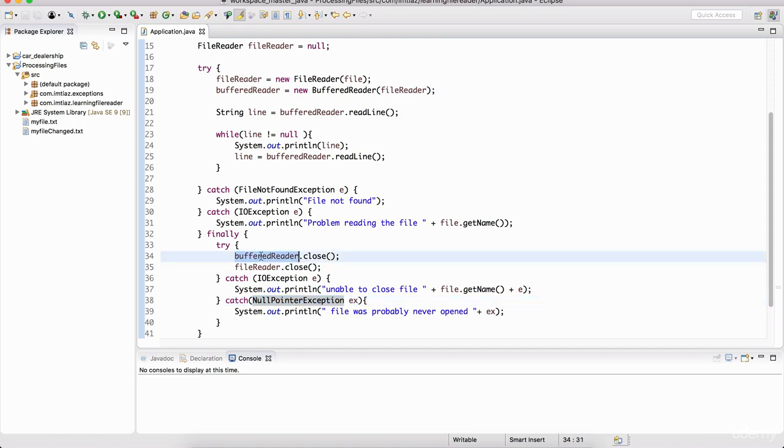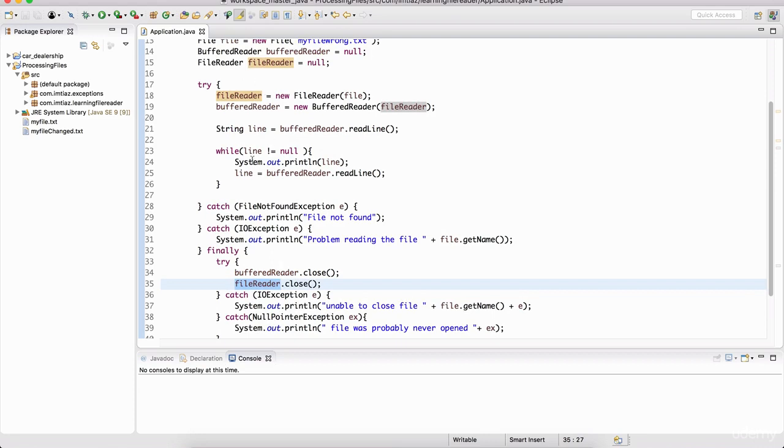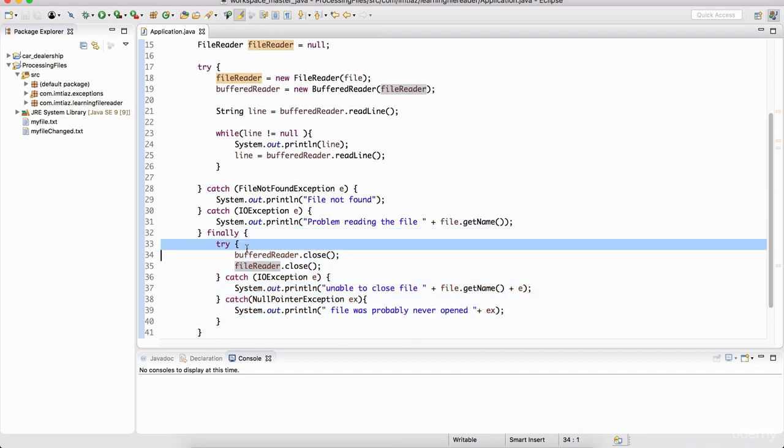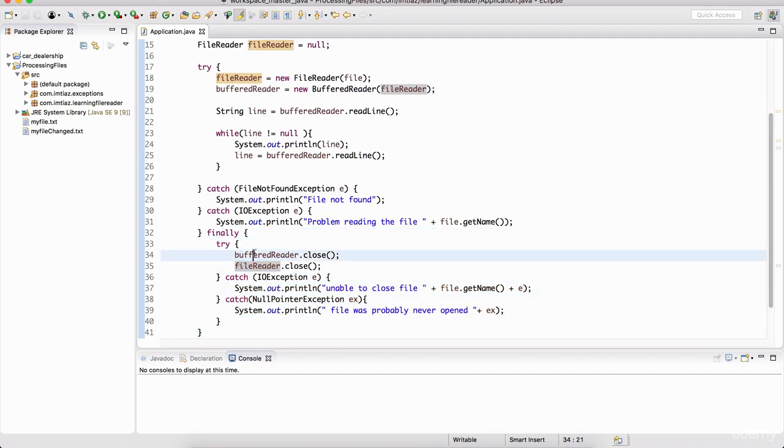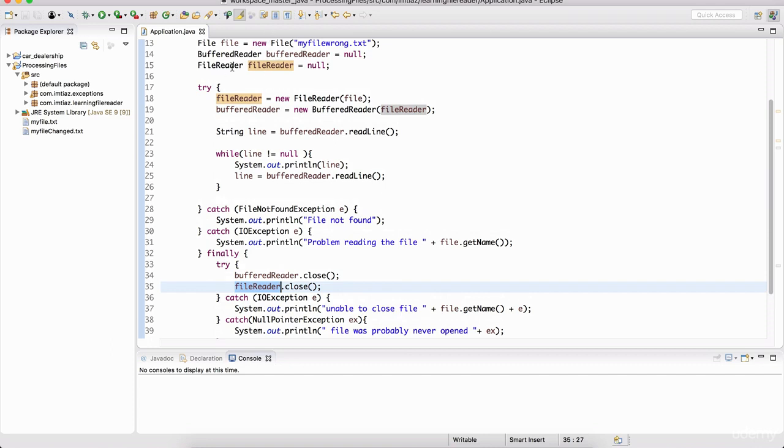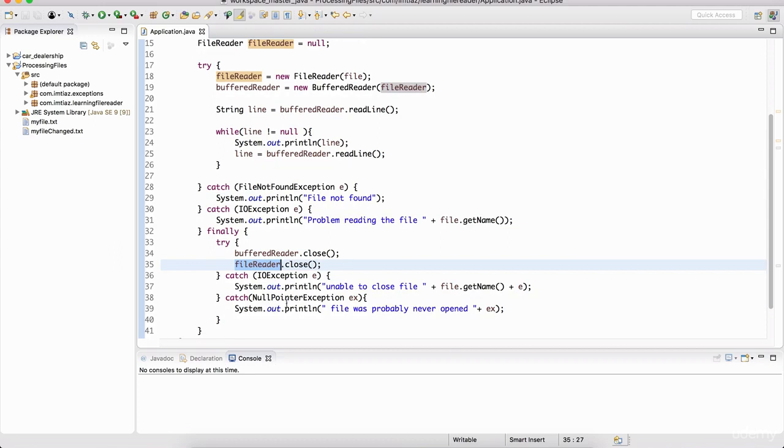So the buffered reader and the file reader could possibly be null if something happens in the try block, right? If there's an error, it's going to jump into the catch, and then in the finally, everything here is going to run. So buffered reader needs to close, file reader needs to close. But if these variables are not assigned anything, then they're null. As we've defined them up there outside of the try block, they could be null. And so how could we close something that is null? We can't invoke methods on null objects. So we needed this null pointer exception, but I don't like this.